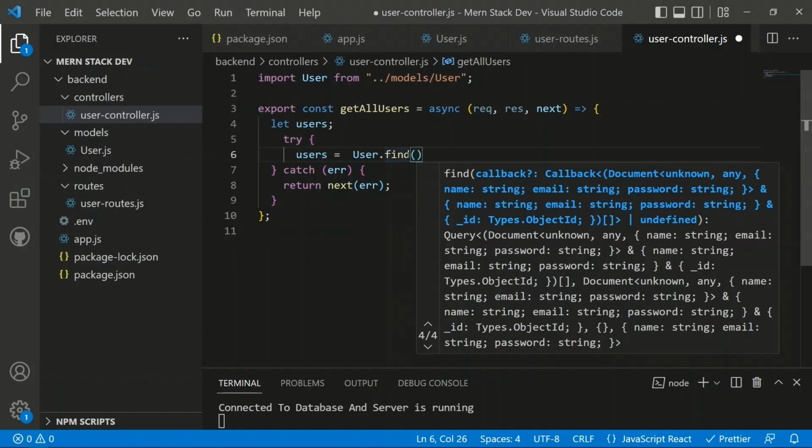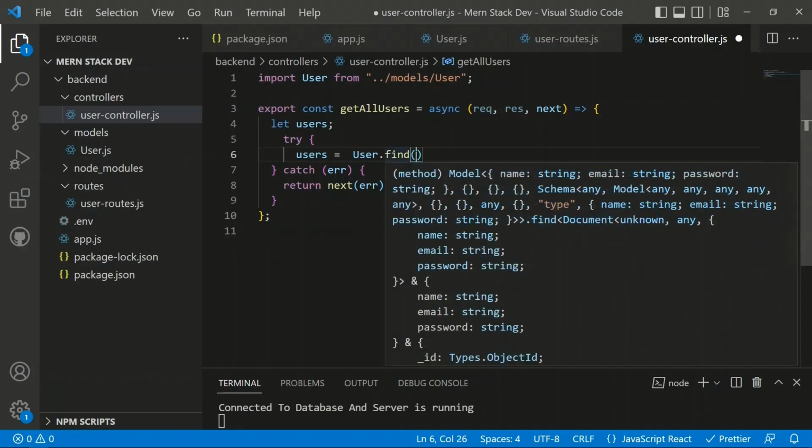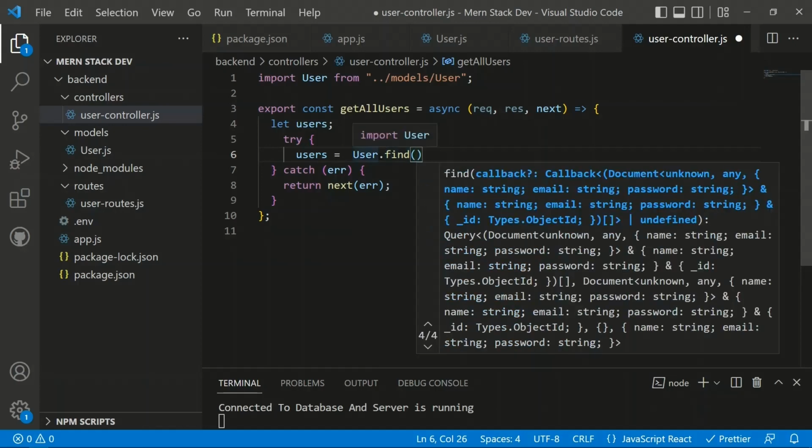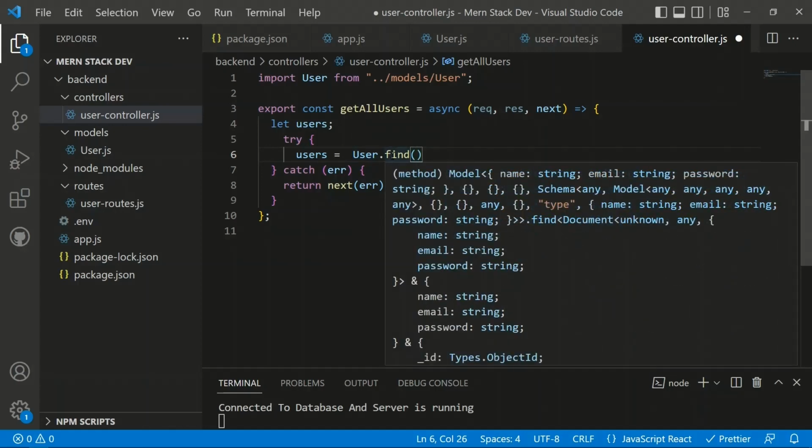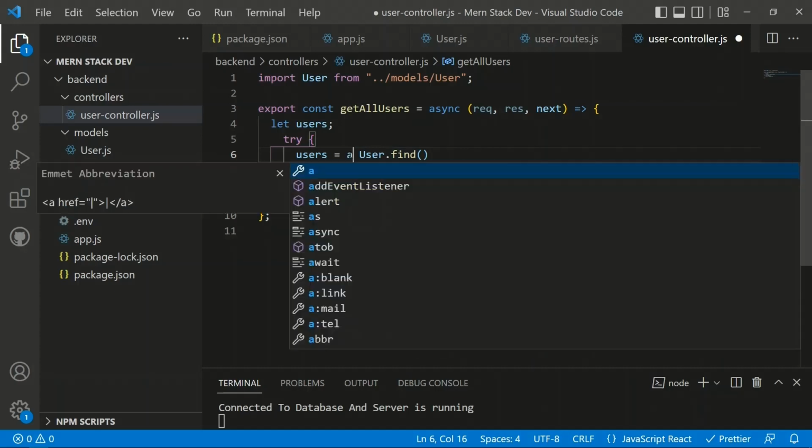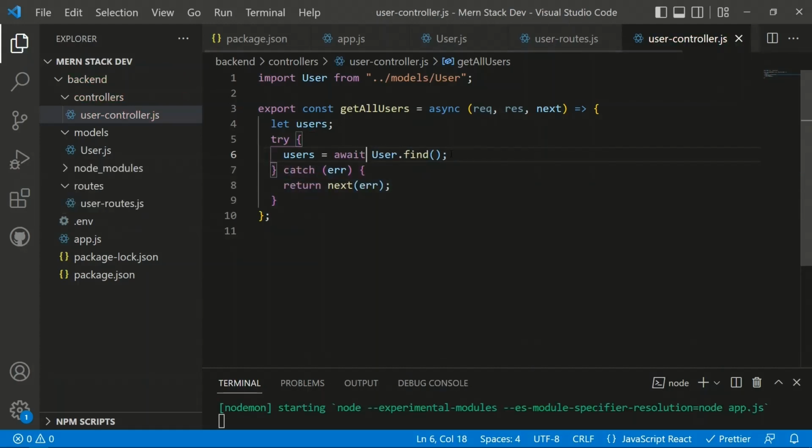Now inside the find you need to pass the query, and if you don't pass any query, it will match all of the records and give you all of the records. So this is find, and it gives you a promise as well. So you need to await this as well. So you can have await User.find. So you have defined the users, and here you are just giving the values to the users.